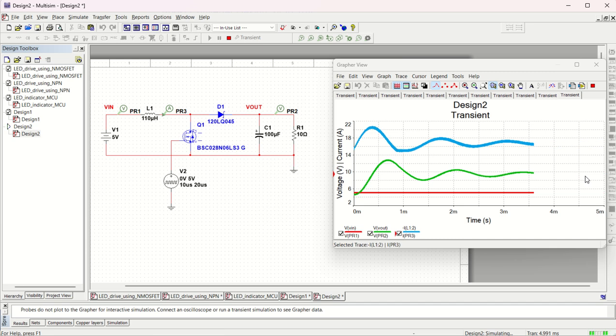Okay, so alright guys, I hope you have a good understanding of how to design and simulate the boost converter in Multisim or any other circuit design simulator as well. You can do that, but this is one of the best that I have seen right now.